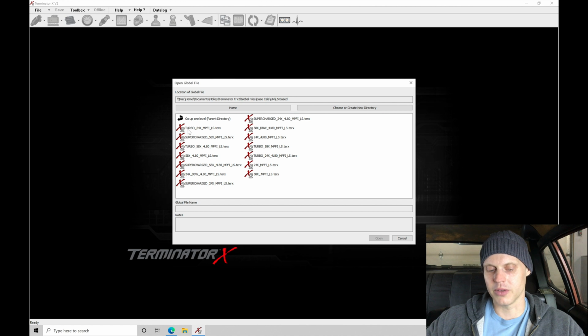We're going to see that they're labeled either turbo, supercharged, or they don't have anything in front of the designation saying it's super or turbocharged, meaning that it's naturally aspirated, which is what we want.